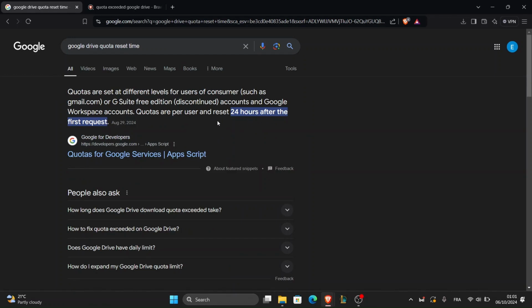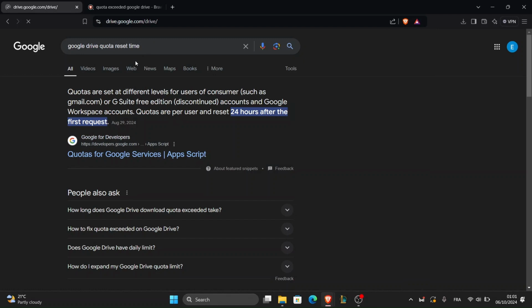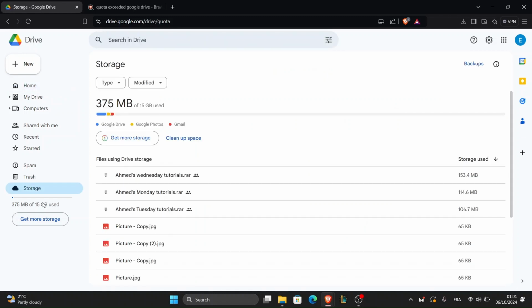The third option is to check your storage space. If the issue is related to storage space, you'll need to free up space. In Google Drive, click on the storage section in the bottom left corner to see what's taking up space. You can sort files by size and delete large or unnecessary files.